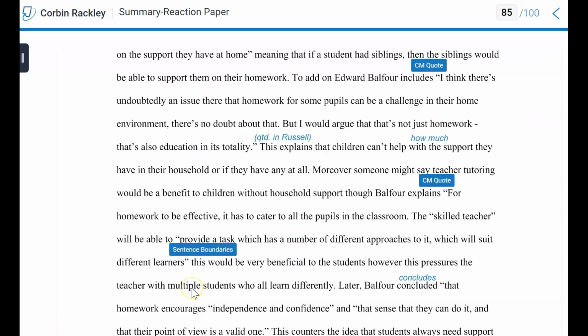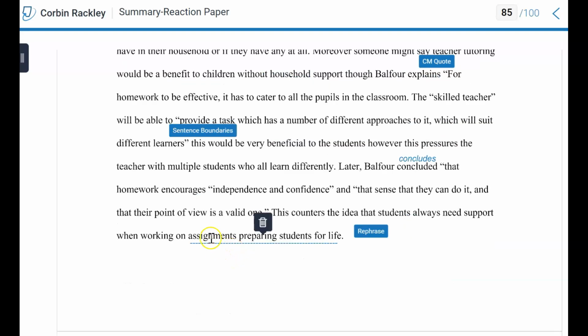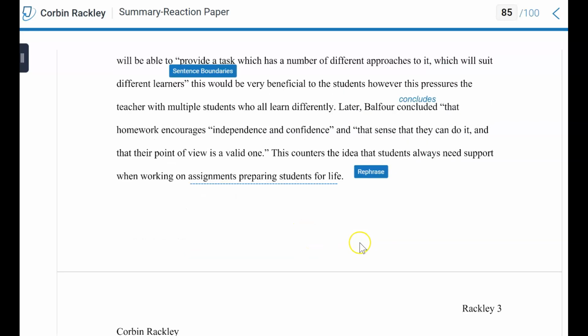Now a little farther down, here's a case, I think, where you have that partial quote. So the skilled teacher will be able to, and then comes the quoted material. Really, that's probably the period where that sentence ends. This would be very beneficial as beginning a new sentence. So that's what the sentence boundaries refers to. And then this last one, assignments preparing students for life. This probably would be better rephrased as assignments that prepare students for life.